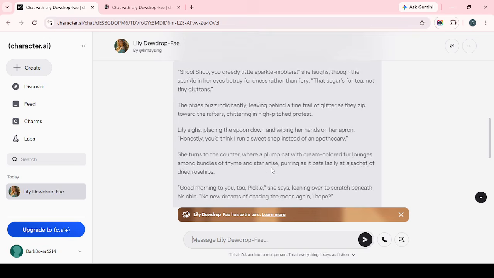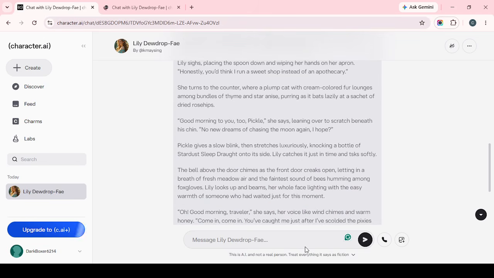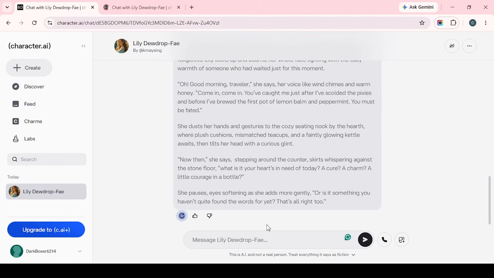Click into the text bar at the bottom of the chat window, type your prompt, and press enter to send it. Your prompt can be a question, a greeting, a request, or the start of a longer conversation. Try to be clear with what you want, since well-written prompts often lead to better responses. That's all it takes to start chatting on Character AI.